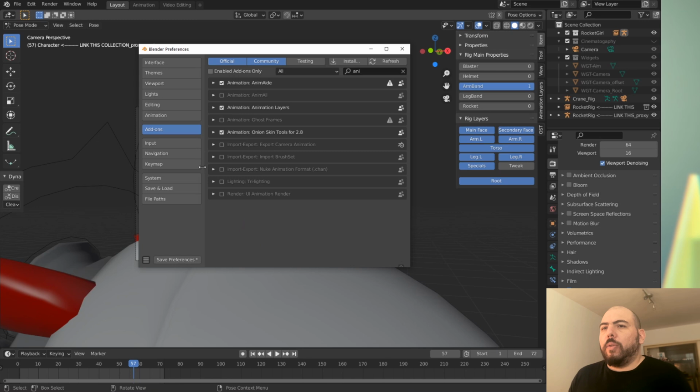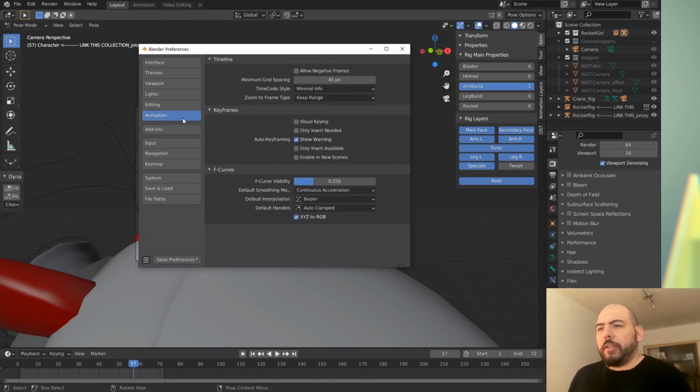And so, yeah. Under animation, something that I do need to stress is that you turn on only insert available, which will only auto key objects and bones and anything that already has a key. By default, what Blender does is if you turn on auto key, then it keys everything no matter what. You just move something and it keys it. So yeah, that. And then we need that, that's okay.